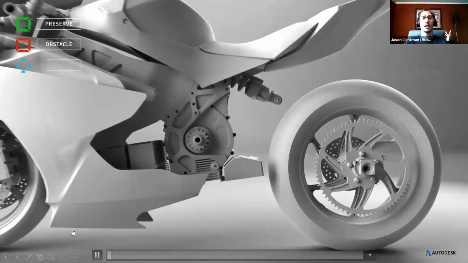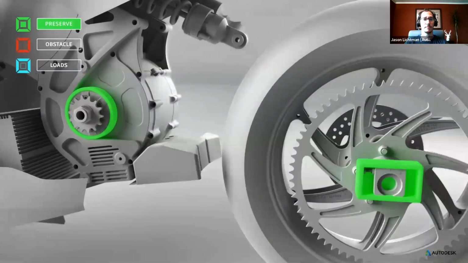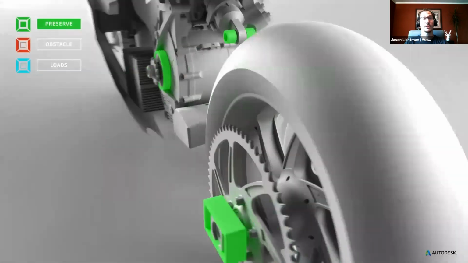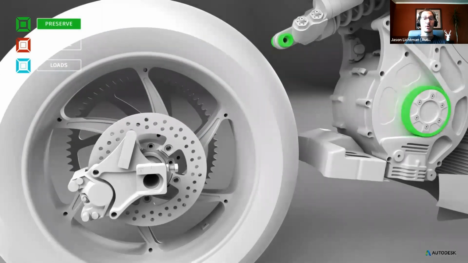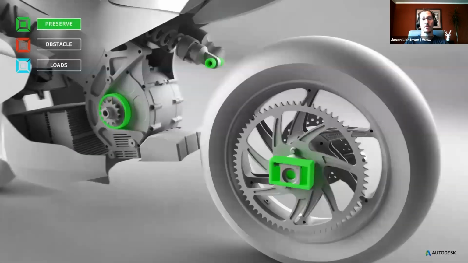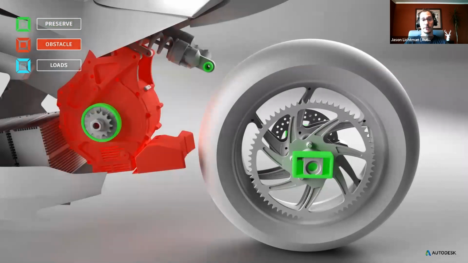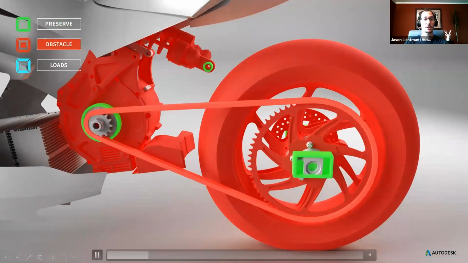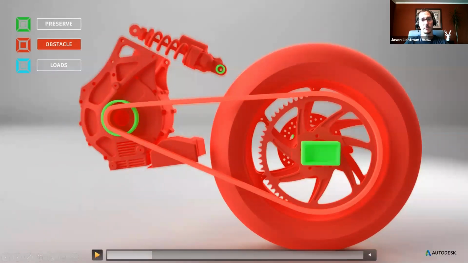In this video, you see that same example of the swing arm. The green items here are called preserves. These are geometries or bodies that must be in the final result. So they're really important to you. The red items, those are your obstacles. Let me pause that video for a second.